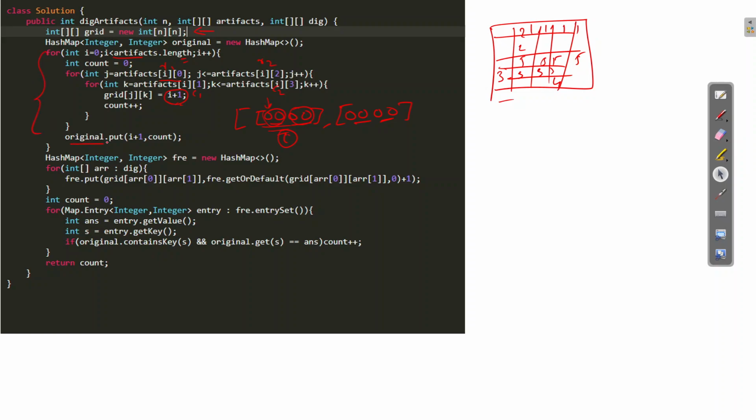And we have also kept the count within this original map. So we have filled this grid. We have kept the count as well, like for one how many, for two how many, for three how many, for four how many. Now what we are going to do, we are going to dig up. So when we dig up, we will see the value at that particular grid position, and we will increase the count of that particular position. So once we have done this dig up, we create another map where, for the particular value, we record how many pieces we have got.